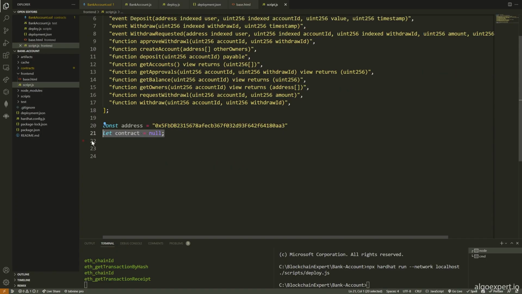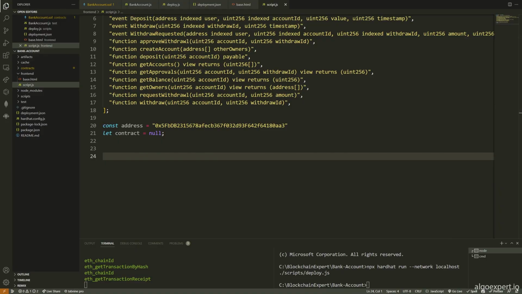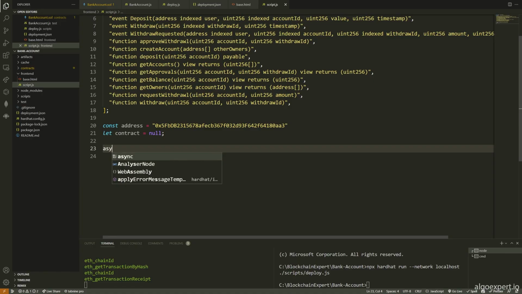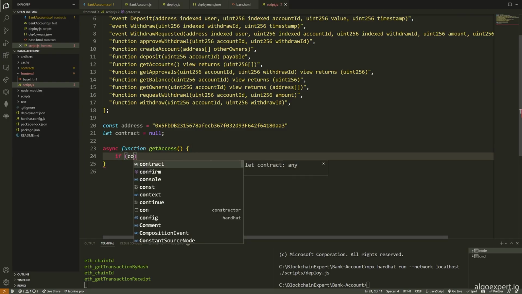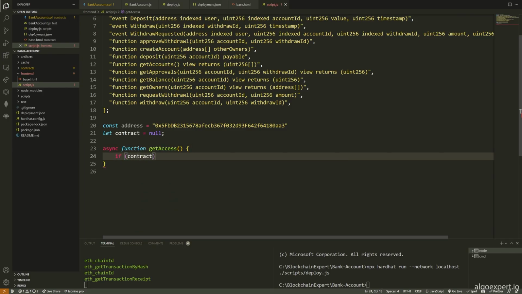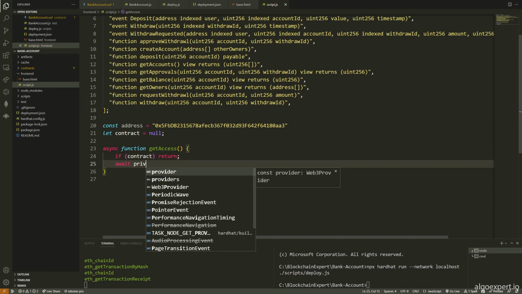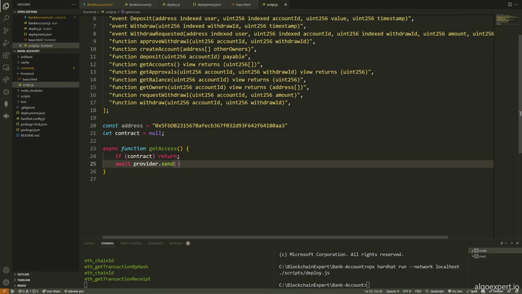This is where we're going to store the contract instance, but we can only do that once we get access to Metamask from the client. So I'm going to say async function getAccess. And first I'm going to say if we already have a contract instance, that means we have access already. So I'll just return. Otherwise, I'm going to say await provider.send, and I'm going to send eth_requestAccounts like that. And for accounts, I'm just going to pass an empty array here.